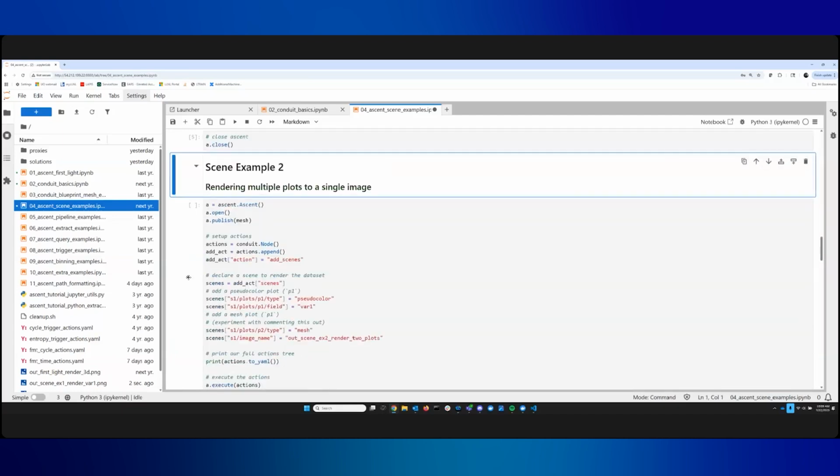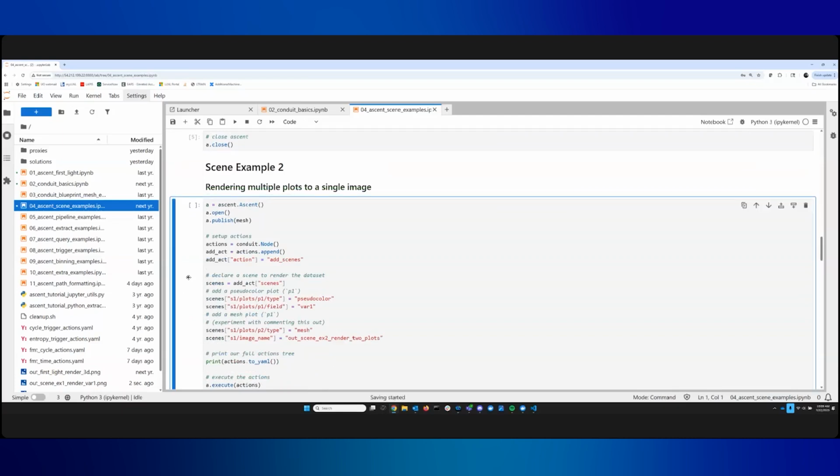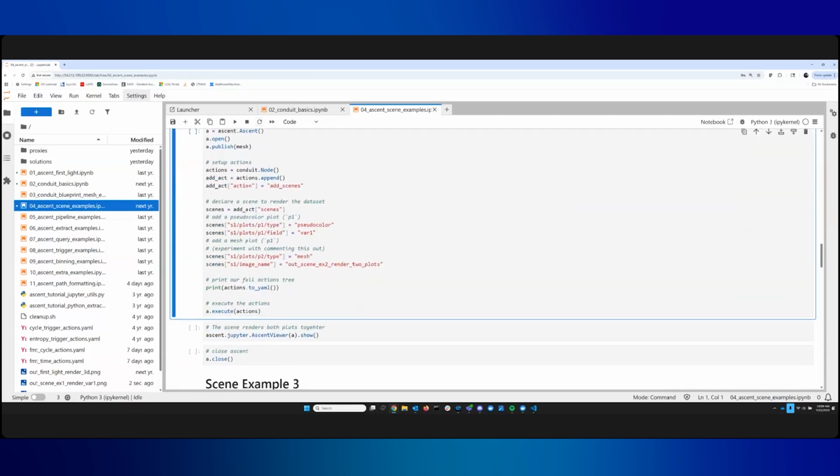So what we just did is we used two scenes to render one plot each, but let's go ahead and render one scene, so generate one image, but let's add multiple plots to that single image. So again, we'll instantiate Ascent, we'll open it, we'll publish the mesh. From here, we're going to add our scenes again as our action. And we're only going to have one scene, so just a single S1. But under that, we defined plots before. And initially, we just had a P1. But now that we're going to have a second plot, we're going to end up defining a P2.